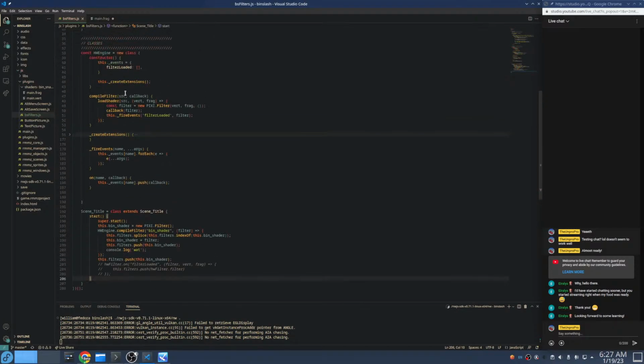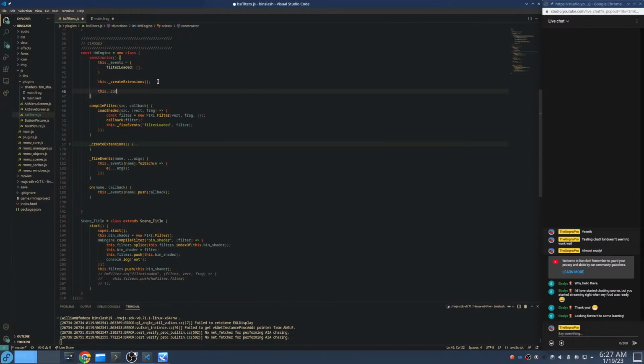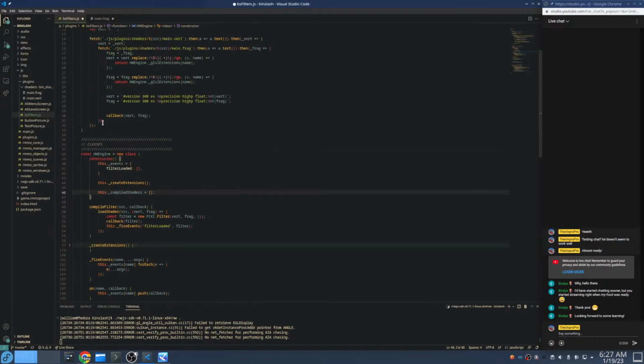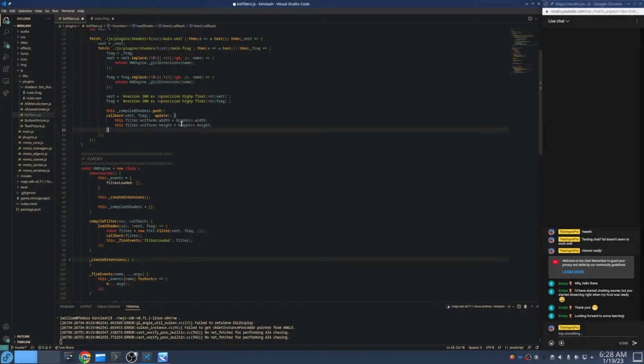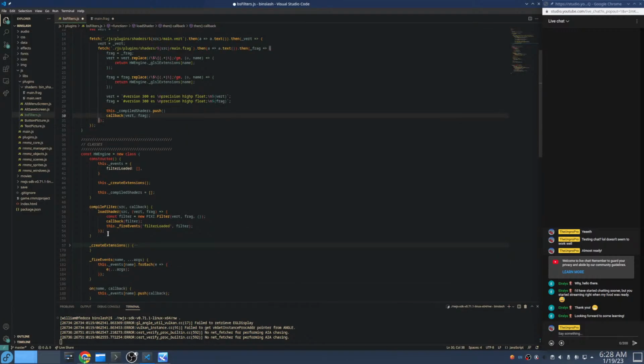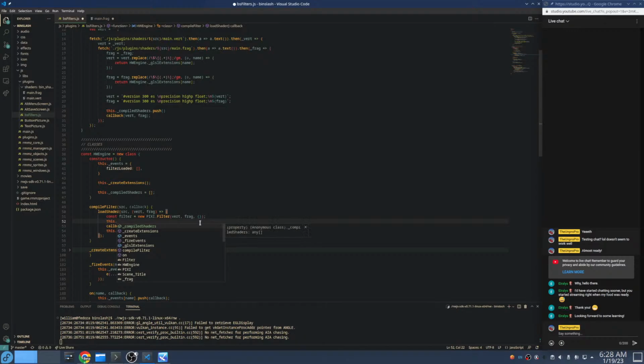Maybe I will also have. Yeah, okay. And then this.compiledShaders equals that. And then the load shader thing will also push itself. So we'll do this.compiledShaders.push. Hold on, maybe not right here then. Yeah, right here then. This.compiledShaders.push filter.